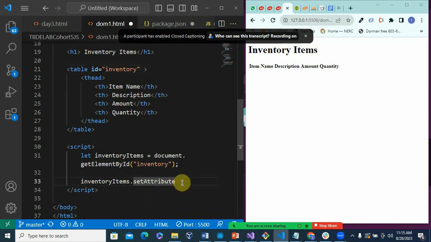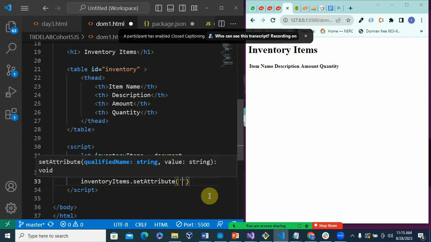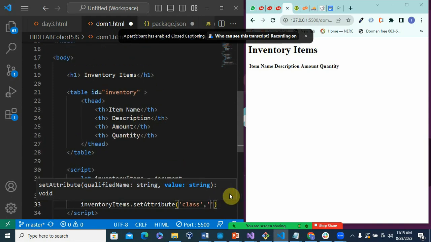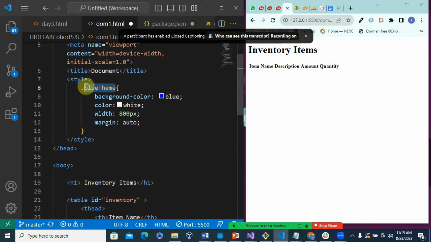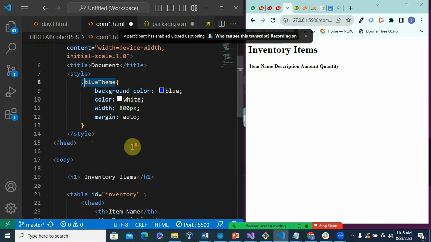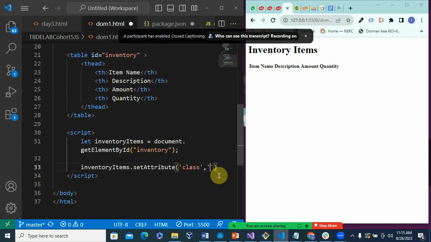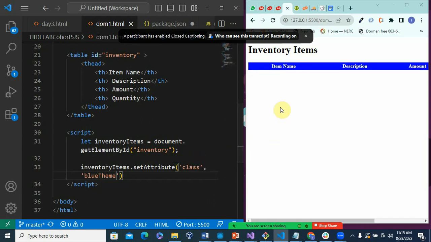So we can say setAttribute, and we set the attribute class, then we pass in the class name. What's the class name here? Blue theme. This is the class name. We'll pass in blue theme like that, and that works. Automatically, the moment we pass in the blue theme, we can see the table change.